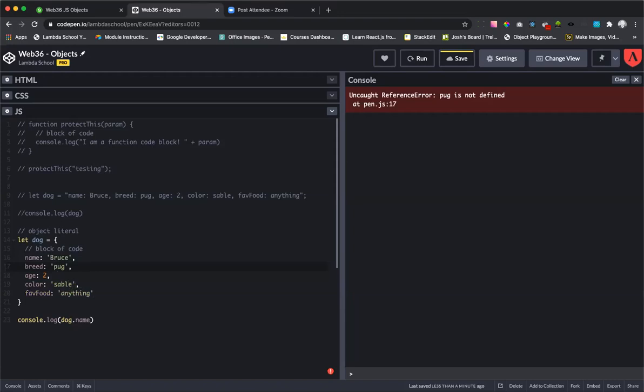So always, always, always check your JavaScript primitives. Because if you don't know if it's a number, a Boolean, or string, or an object, you're going to get these reference errors because you're trying to reference something that doesn't exist. Good job. Okay, I'm going to hit run.